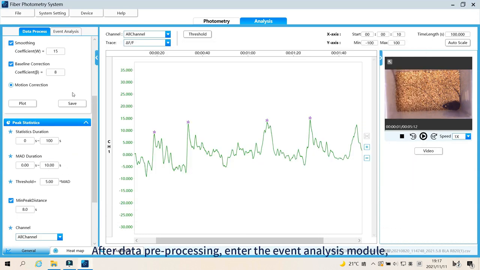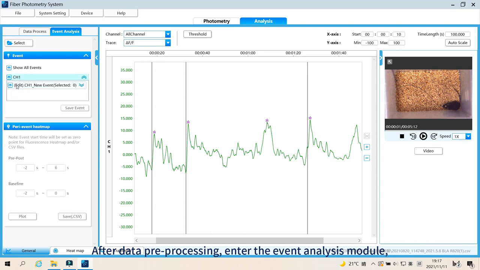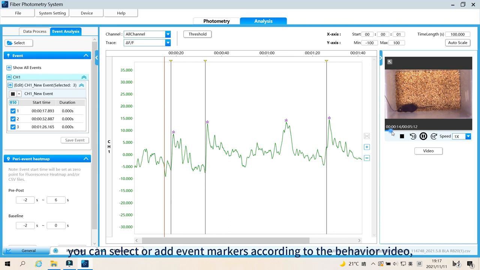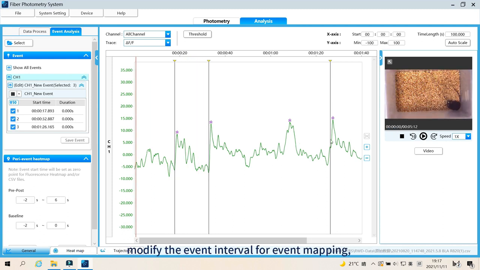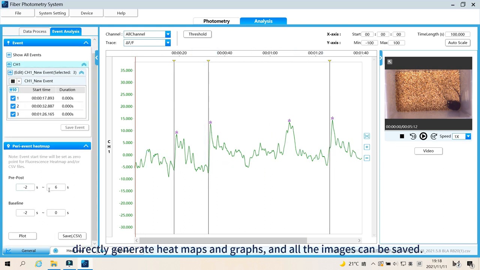After data pre-processing, enter the event analysis module. You can select or add event markers according to the behavior video. Modify the event interval for event mapping. Directly generate heat maps and graphs, and all the images can be saved.